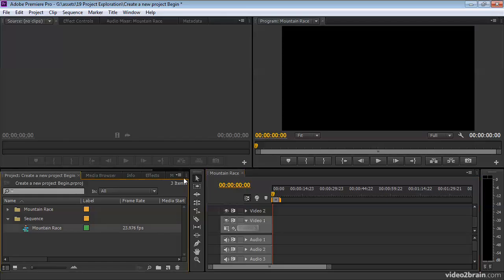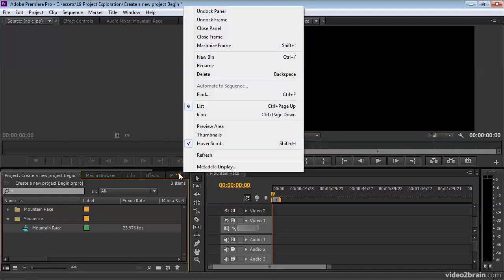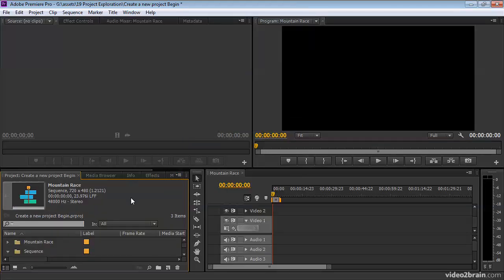And if I now select this sequence, go to the panel menu in the project panel, and then turn on the preview area, which is off by default in the Premiere Pro CS6 interface, I can see, yep, it's 720 by 480, it's a 1.2121 to 1 pixel aspect ratio. This is regular NTSC, except interestingly, it's 23.976 interlaced lower field first media.